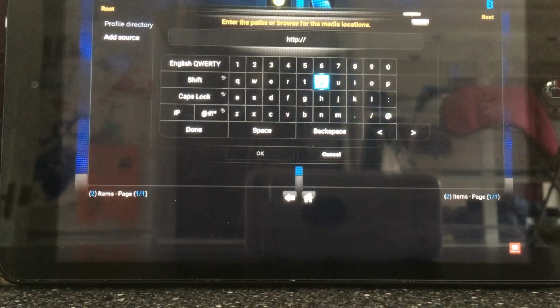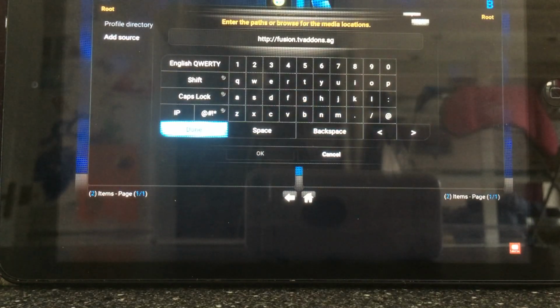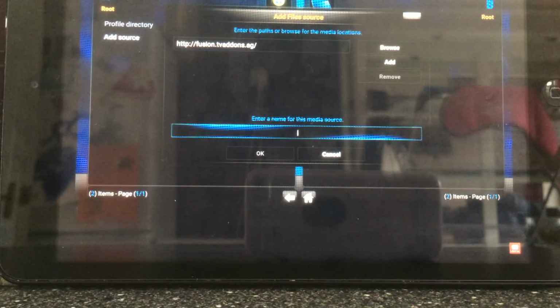We add source in Kodi once it pulls up. Follow exactly what I'm doing here, guys. Fusion TV add-ons. We'll put in fusion.tvaddons.ag. So basically in Kodi, we went to System, File Manager, Add Source, and we pressed on the None field, and now we're typing the URL here. It's fusion.tvaddons.ag. The menu again was Settings, File Manager, Add Source, and then we're putting the URL. Done. Give it a name.